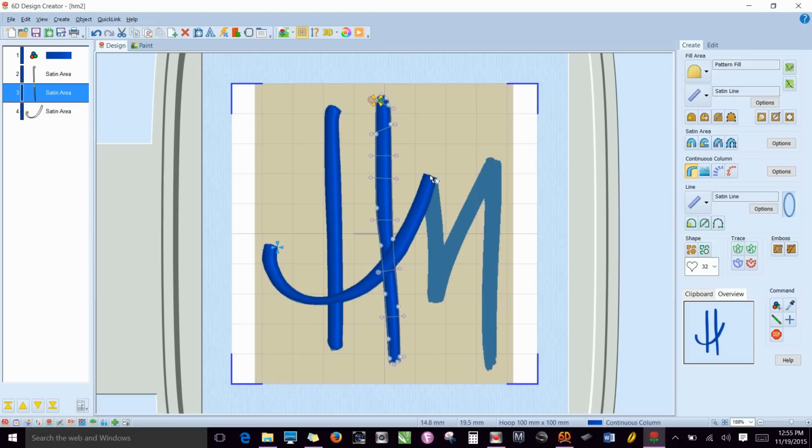Go back to my continuous satin. So I am going to start here. Remember, you are building lefts and rights if you're doing continuous satins. You could stay with the satin areas too. It really doesn't matter. It's a matter of preference. But I think this is going to be a little bit easier for me to control how it stitches.